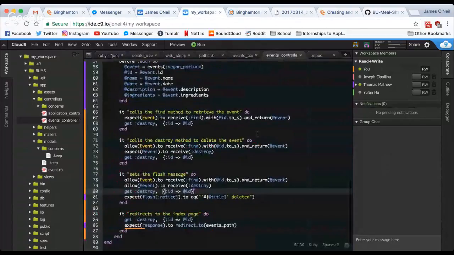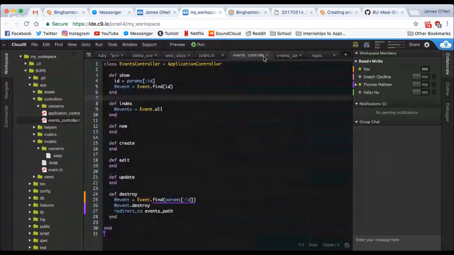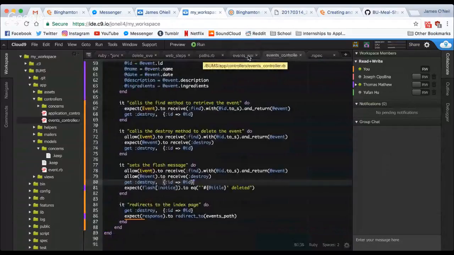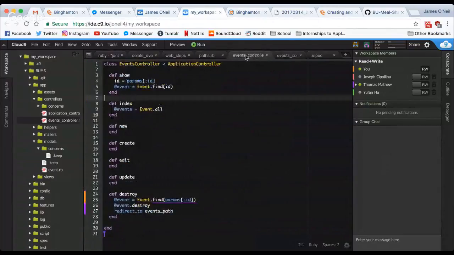Or the other one. The spec. I'm sorry, the event controller spec. Or no, the event controller itself. What am I saying? I'm getting so confused. Yeah, the actual event controller, because we have to add that code in. So after we destroy it, we want to make sure that we set the flash, right?